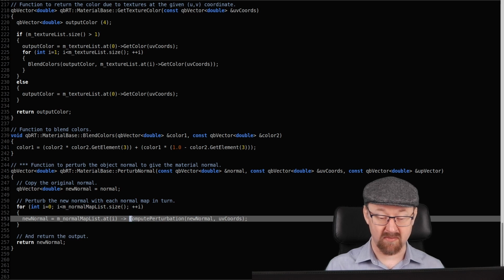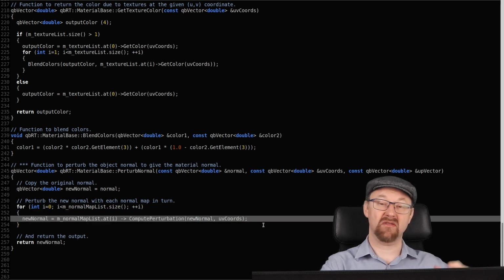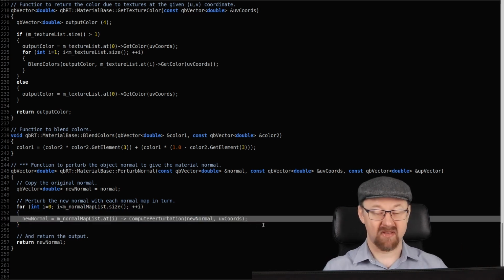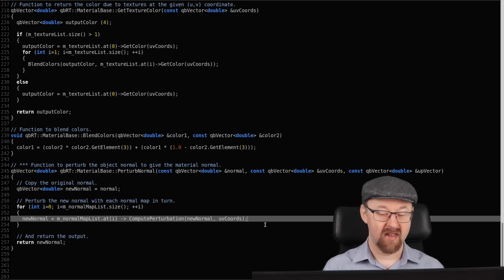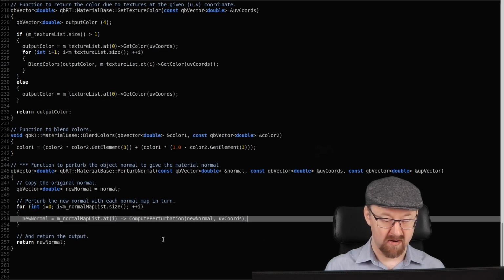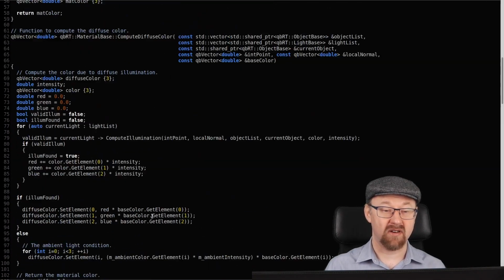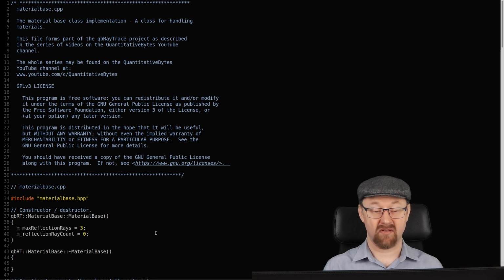So note compute perturbation, as we talked about when we looked at the base class for the normal maps, it decides what up vector to use itself depending on the direction of the normal. So there we go, don't worry about that. Okay, that's all the changes that we need to make to materialbase.cpp.